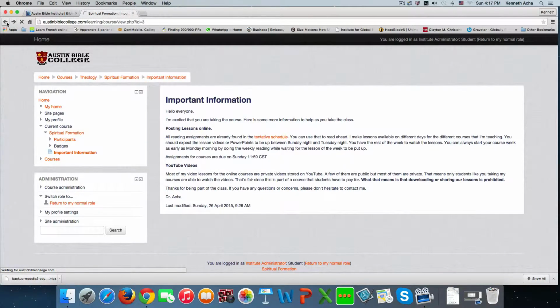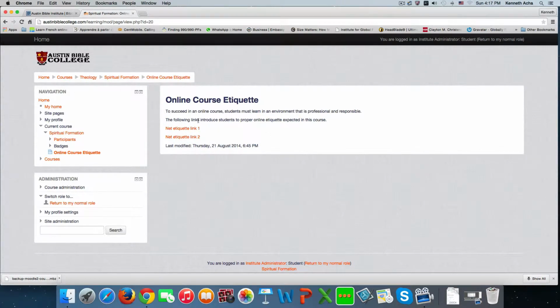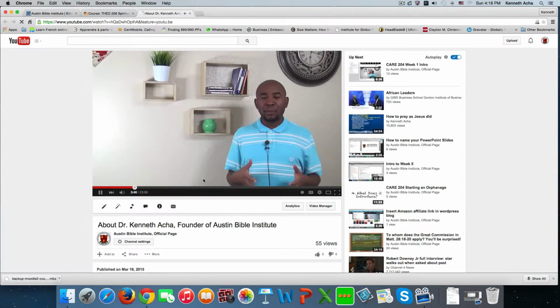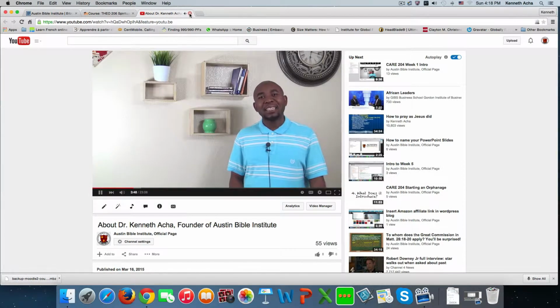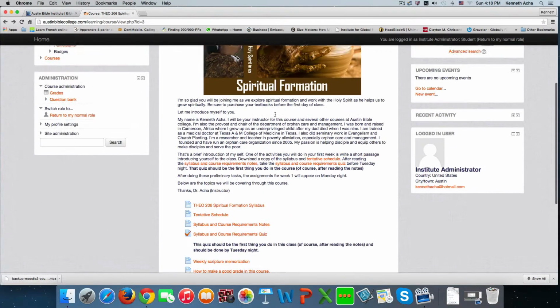And then this course etiquette gives you information on how to interact with each other. If you've taken one of our courses, it's the same, so you don't have to read it if you've taken one of our courses and read it, and if you remember it. But we recommend that you read it every time so you remember. Then there's a faculty introduction video here. It shows you a little bit more about me. It's a 23-minute video if you want to know more about me. And this will be present in all my courses, so if you watch it one time, you don't need to watch it the second time if you know enough about me. So that's about it for this introduction.